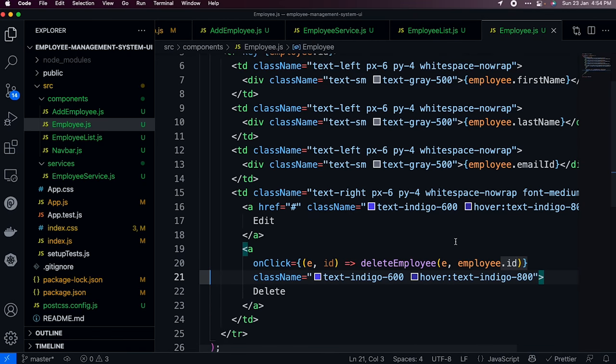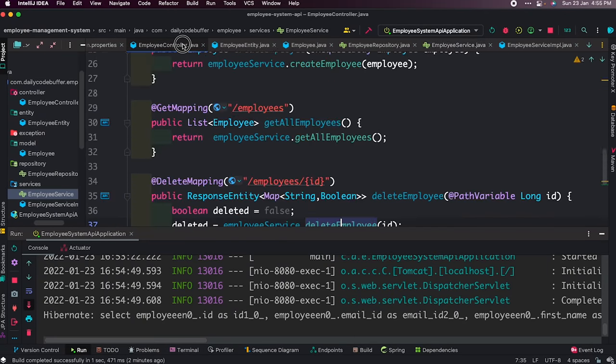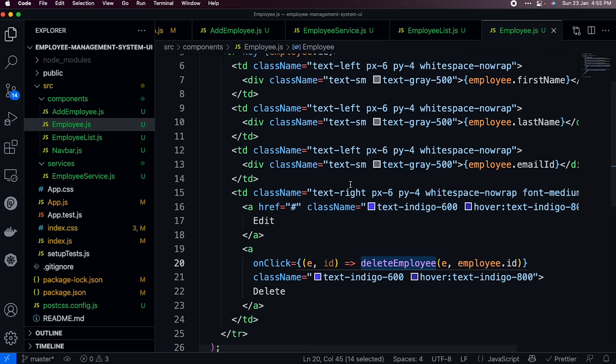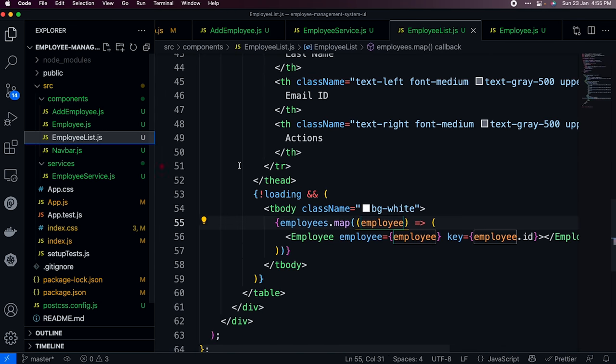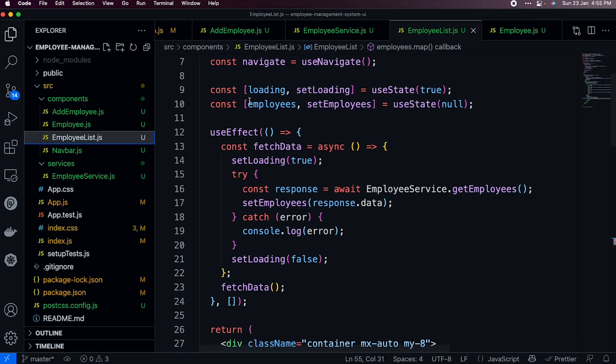Now we need to understand one thing. When we delete the employee, I want to call the REST API that I have defined over here. That is the EmployeeController. This is the DeleteMapping. This is the API that I want to call. Once the data has been deleted, I want to update my state as well. And my state is available in the employee list. Here you can see that we had already updated the state. This is the state available and we had updated the state from here.